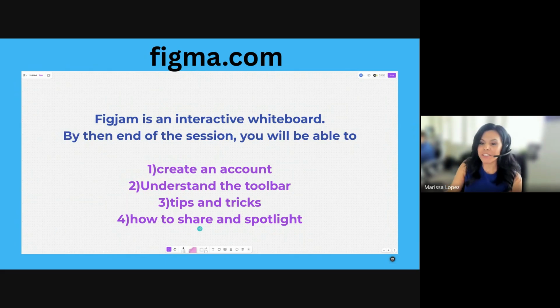And then I'll show you how to share this and then how to spotlight what you are doing so that your students who are logged in with you can look at your screen. And in order to do that, we have to go live with FigJam.